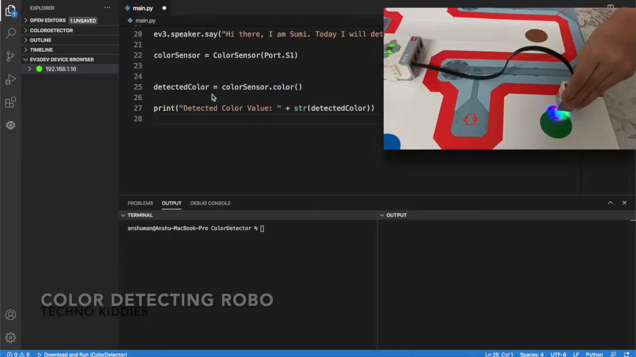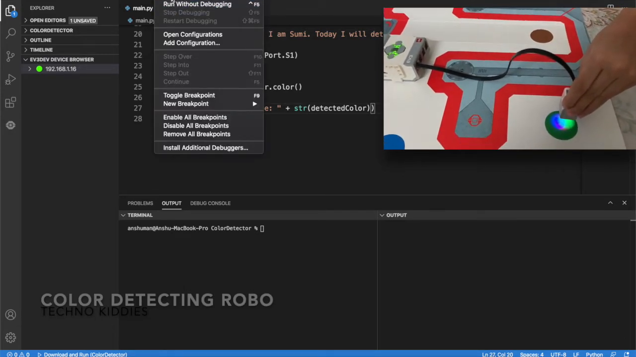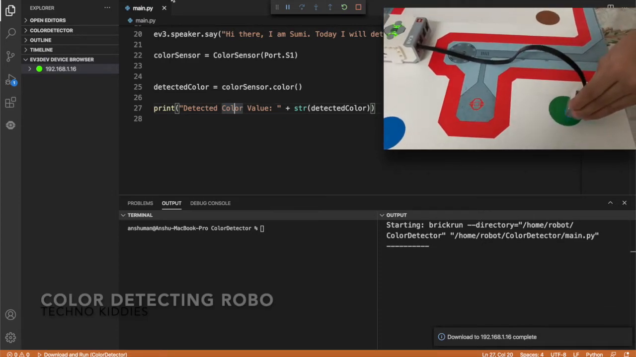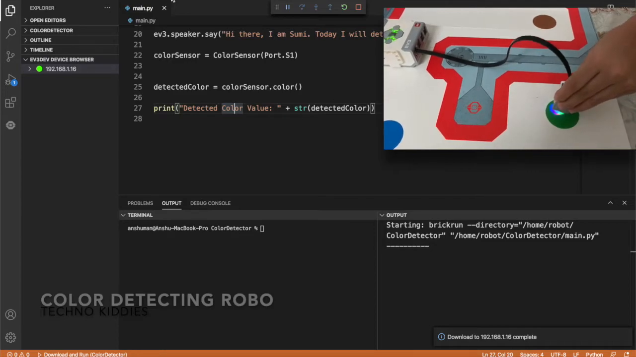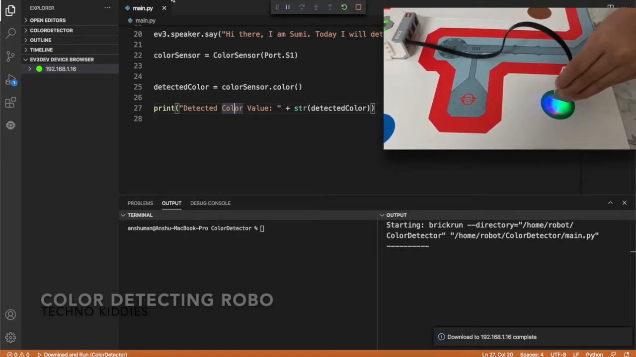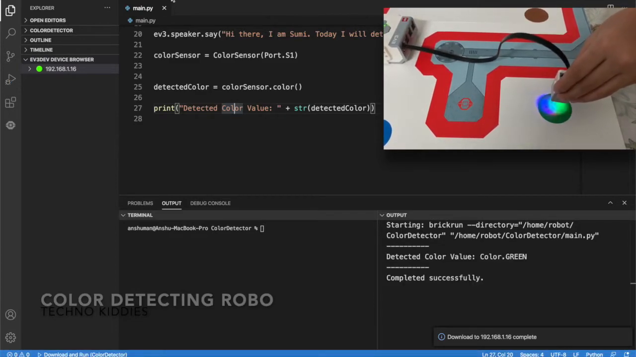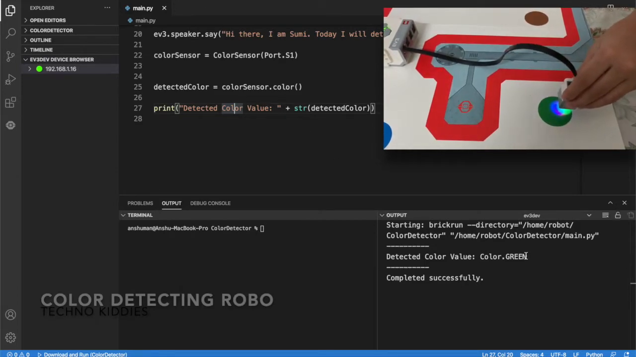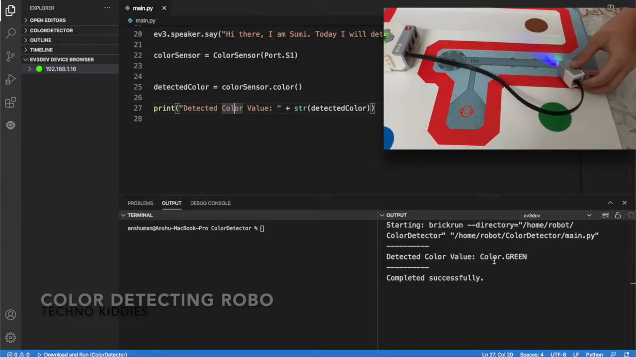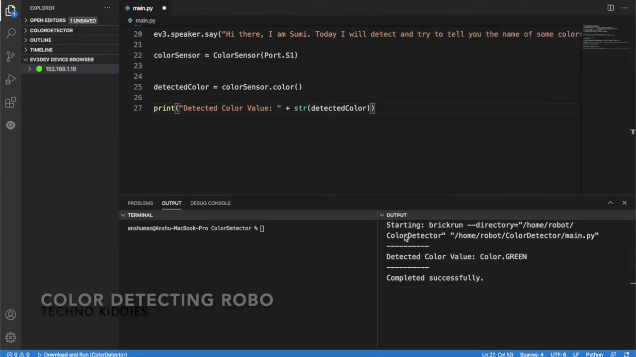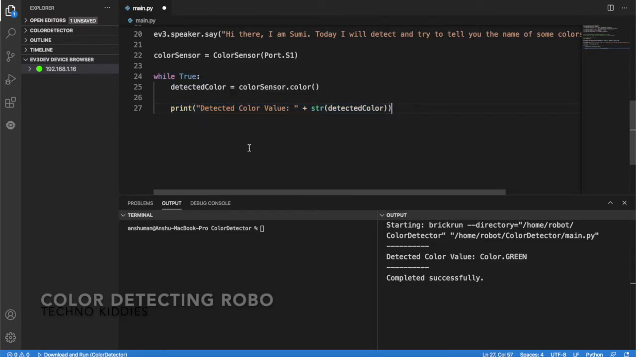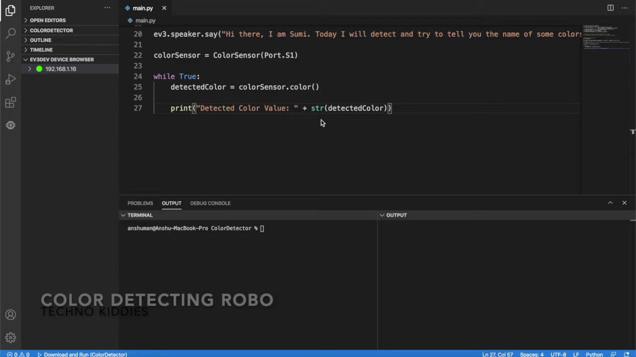Now I'll test this code till this point. Hi there, I am Sumi. Today I will detect and try to tell you the name on some colors I can identify. Here's the value green. Here you see that the program is getting completed after printing just one value. So we'll put an endless loop to get the values continuously until we stop the program. Now I'll test this code till this point.